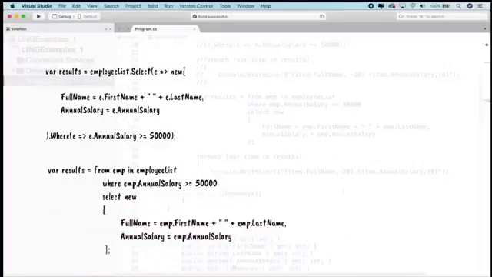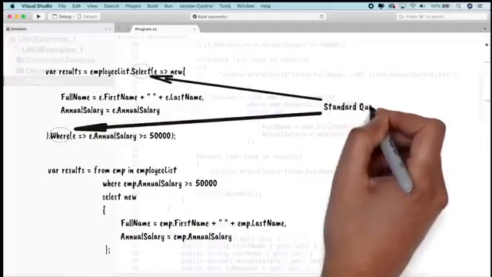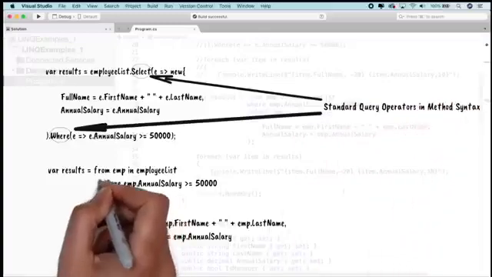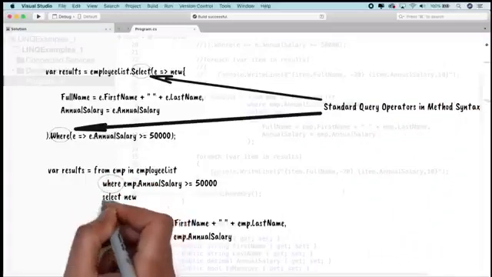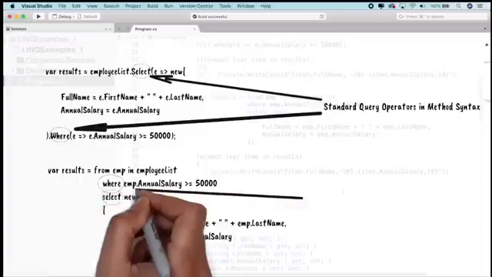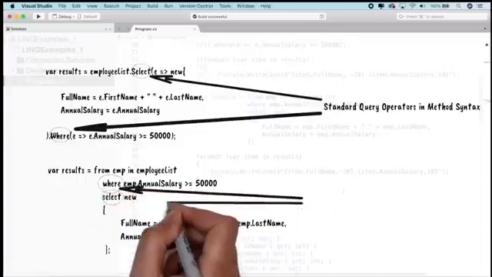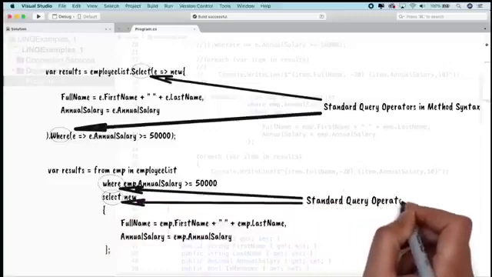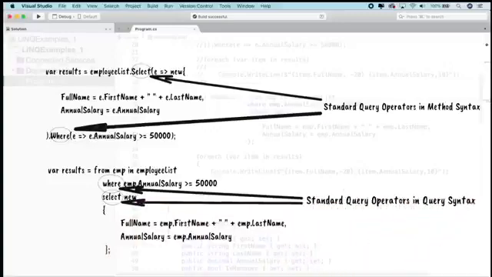Note that standard query operators in our query syntax are converted into extension methods at compile time. So standard query operators are essentially the same as their counterpart extension methods. Microsoft recommends using query syntax as opposed to directly implementing the relevant extension methods where possible. As discussed, this is due to the readability advantage inherent in the query syntax.